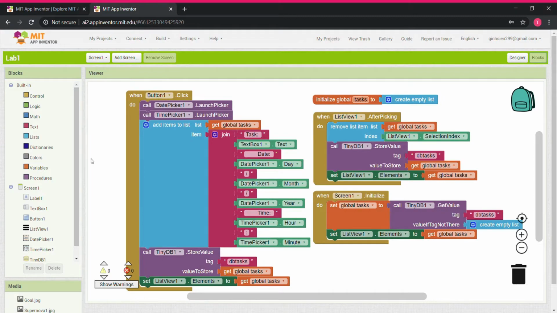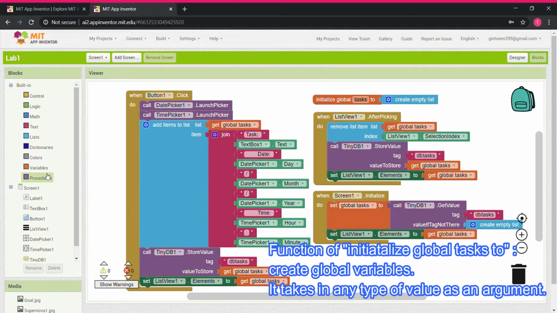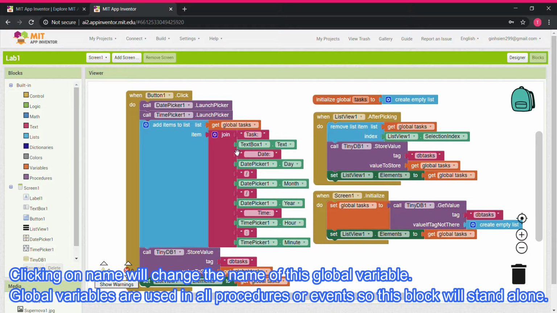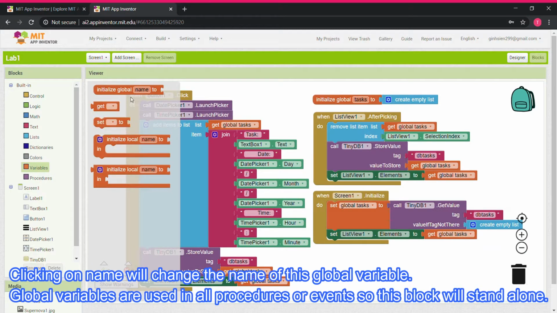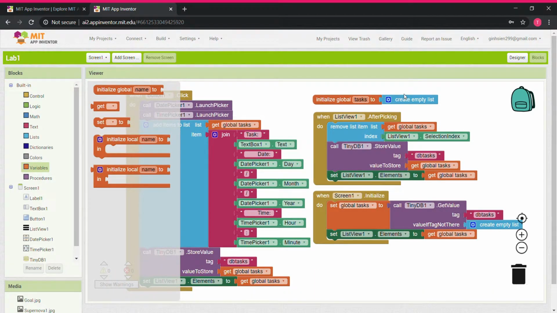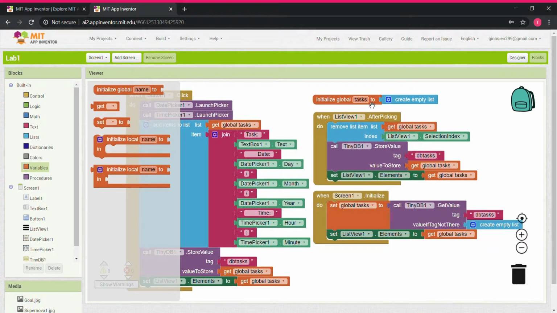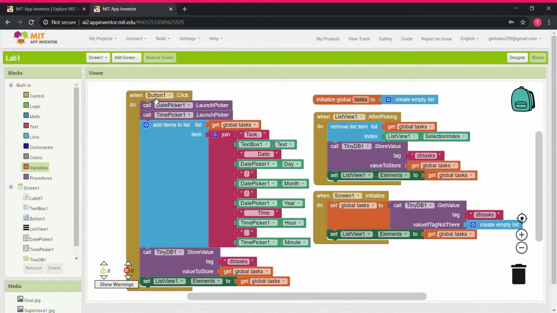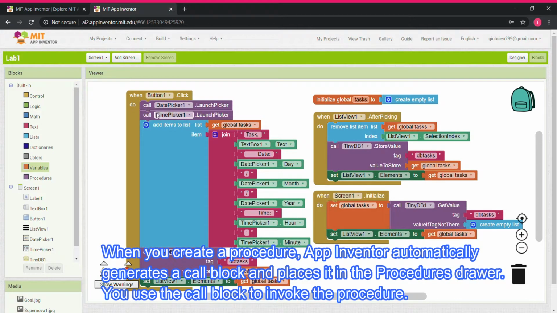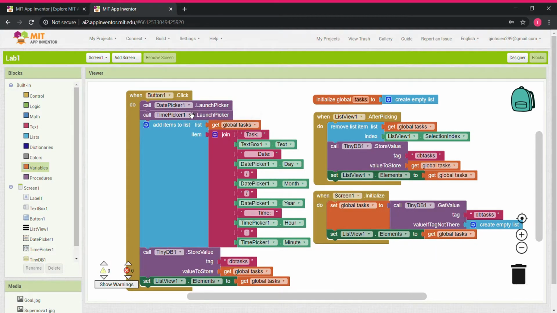Then at first we need to create a variable, like to create a task. So we need to search for variable to add a task here. This one is the list for the command and others for the operation. Next, when the button is clicked, we can call the date picker and the time picker. Date picker is used to select the date, and time picker is used to select the time.